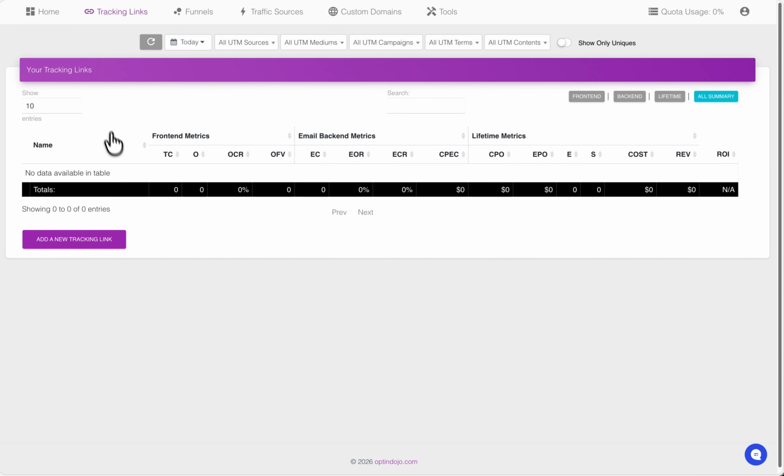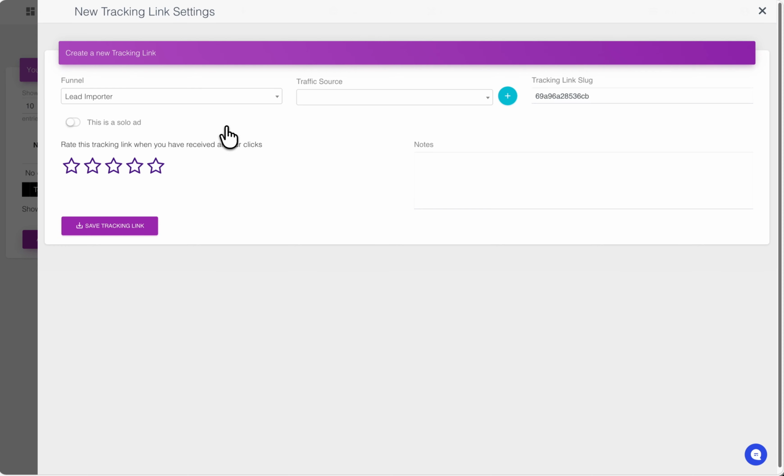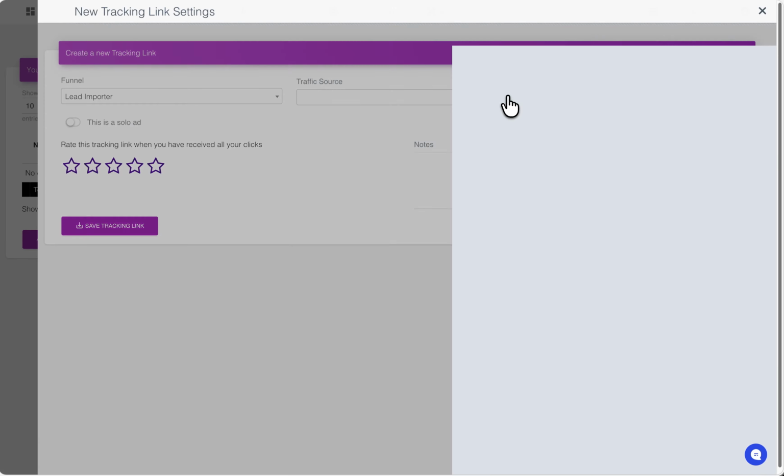Click Tracking Links in the navigation bar, then click Add a New Tracking Link. Open the Traffic Source dropdown. Instead of creating separate links for every individual lead vendor, build one universal lead traffic source. Click the plus icon to add a new traffic source.